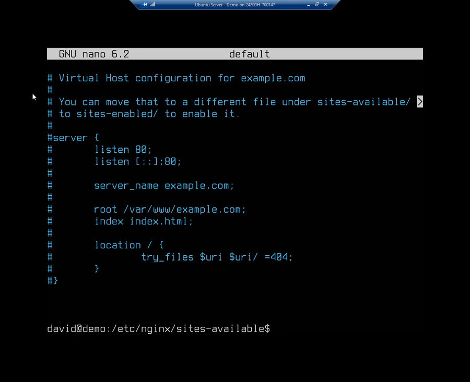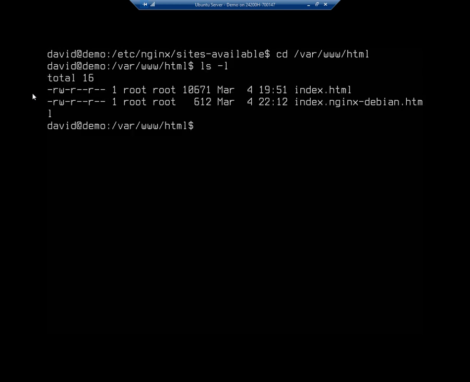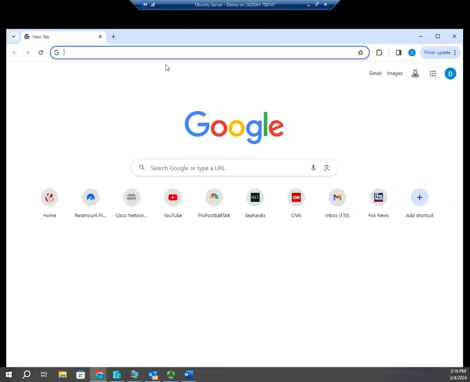Okay. So, just like Apache, we're going to cd /var/www/html, and here is our files. So index.html, which interestingly enough did not get overwritten. That's still the Apache default HTML file. And then here is our index.nginx-debian.html file.